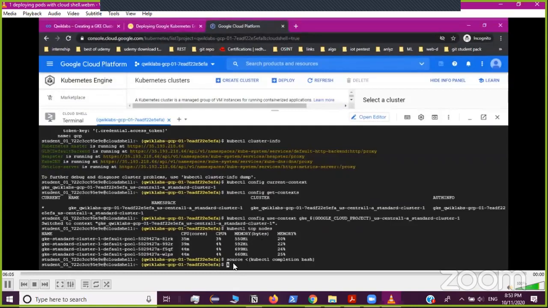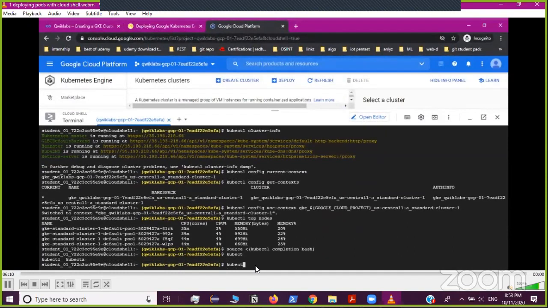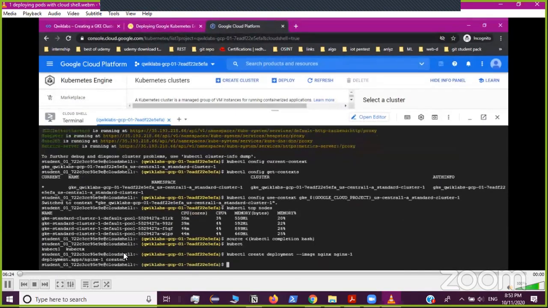Now this command, source kubectl completion bash, is for the tab completion. Like we have it in bash, we'll now be having it in kubectl as well. You can see that I wrote kubect, so it's giving all the suggestions. Okay. So now with this command, we are creating a deployment.